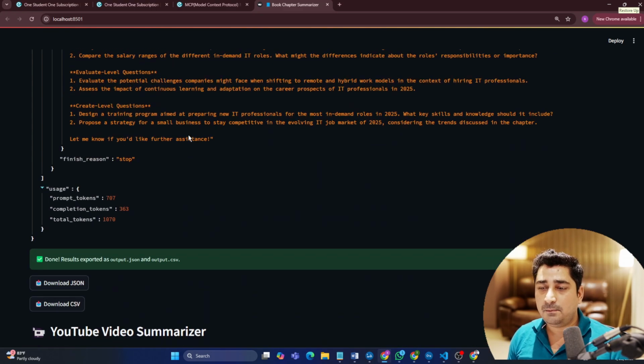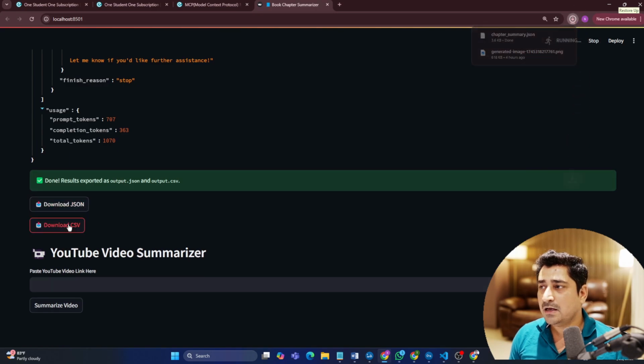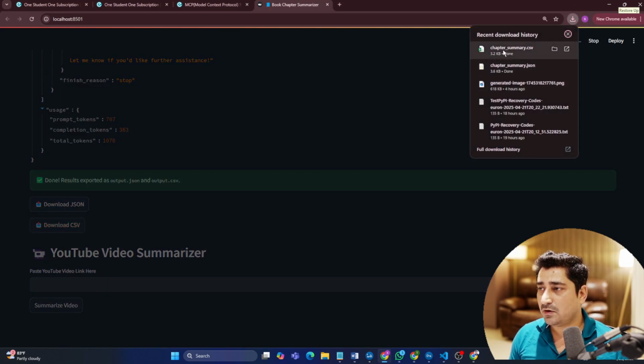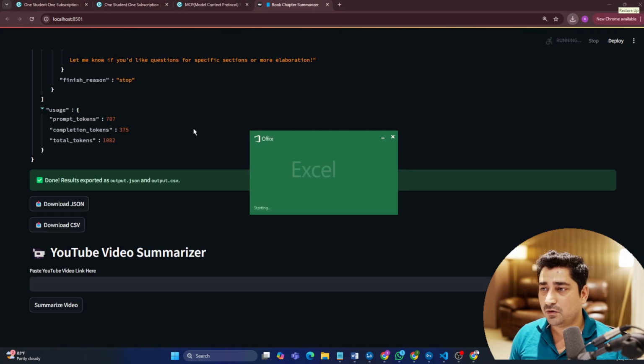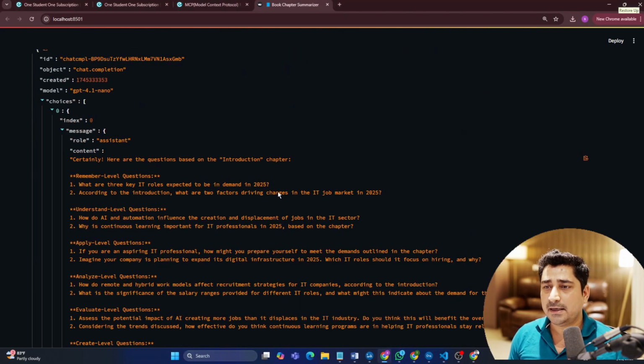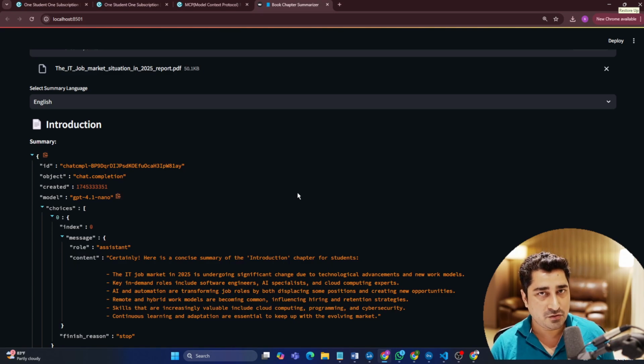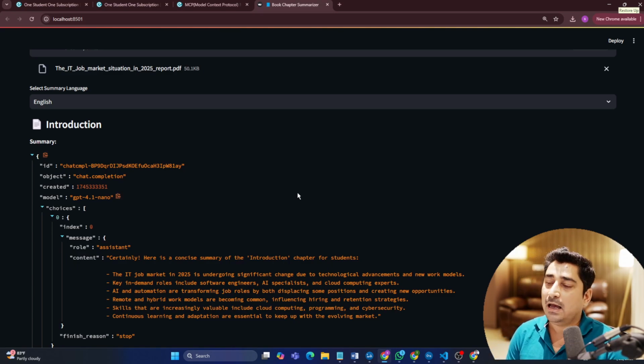Now, the whole purpose behind showing you this: I can even download it as a CSV, and I can download it as a JSON file over here. So the whole idea with this entire project was to show you how I can make use of Euri AI, and how I will be able to perform different kinds of operations based on LLMs.